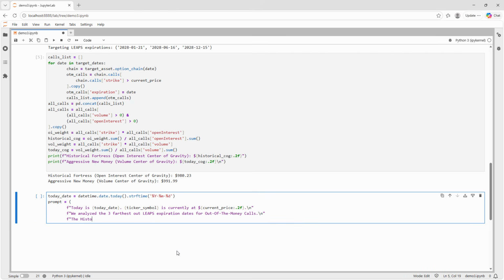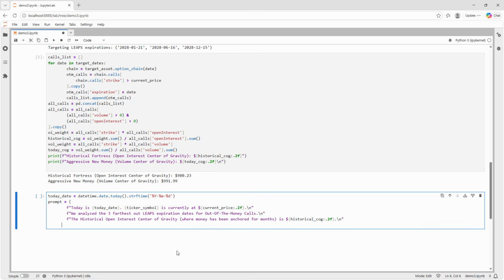The historical open interest center of gravity, where the money has been anchored for months, is, then we give it the value. However, today's volume center of gravity, where the aggressive new money suddenly flowed today, is, then we give it that value.